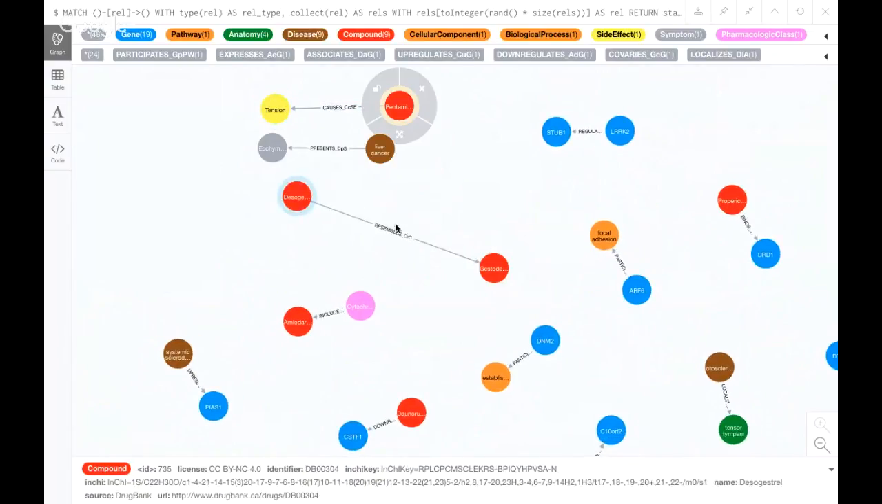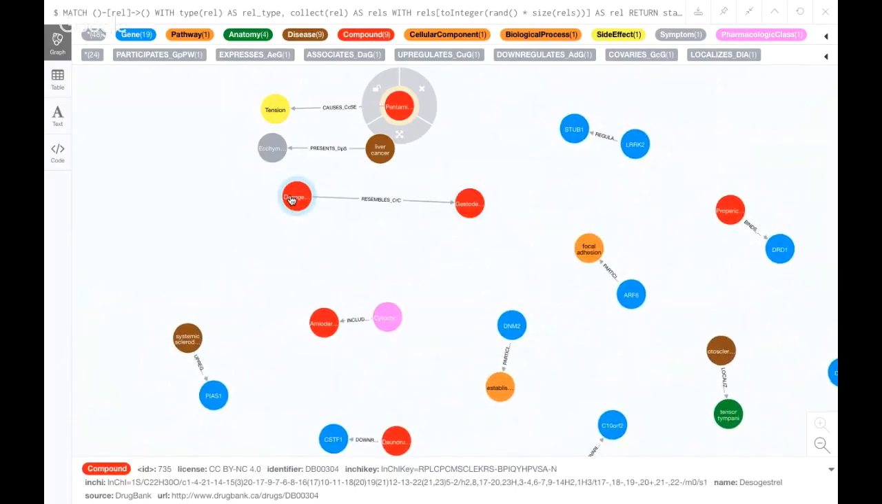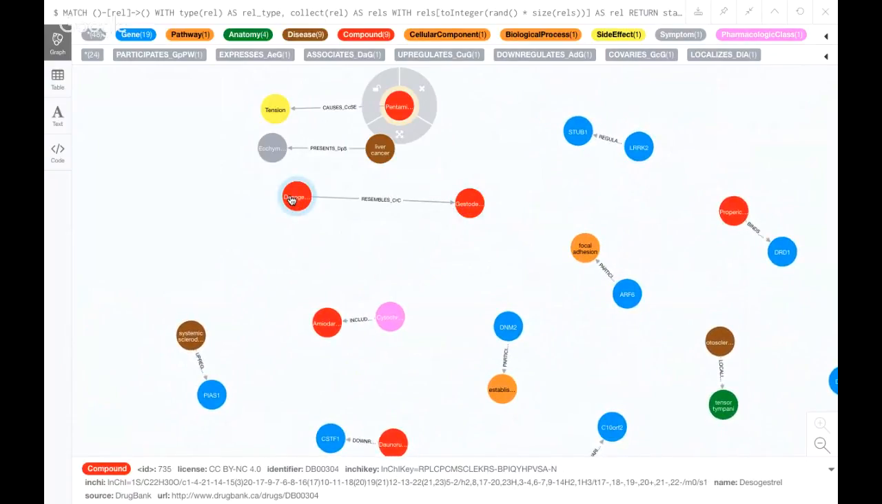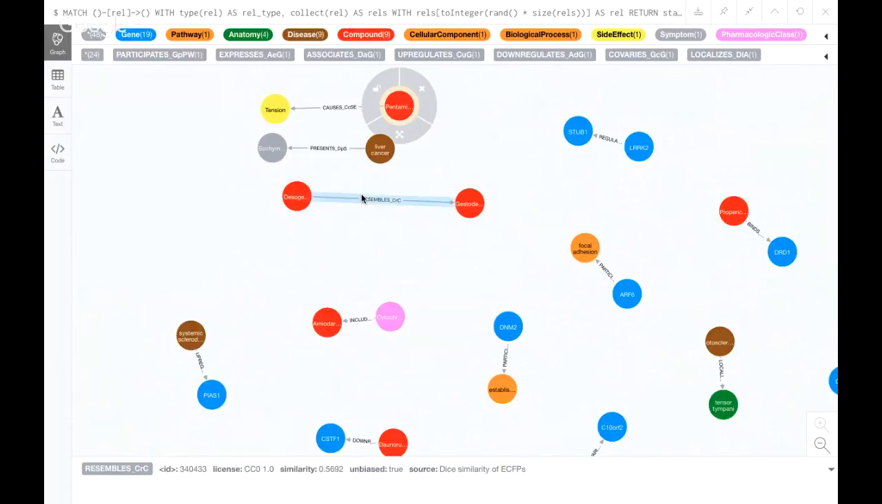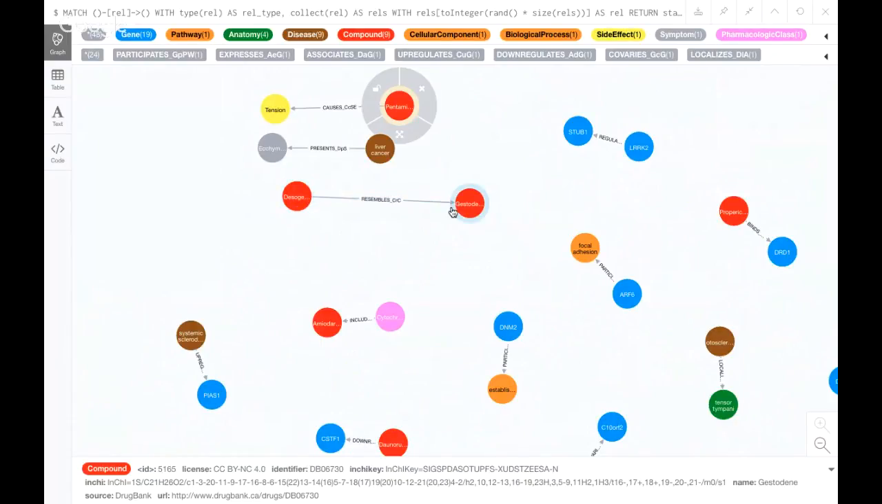Well, here we have two drugs. This is that desogestrel is chemically similar or resembles this other drug, which is gestadine. And you can actually see the chemical structure as a property here. That's what the InChI refers to. And that's what we use to calculate that resemblance.